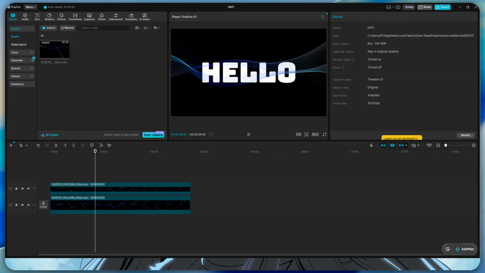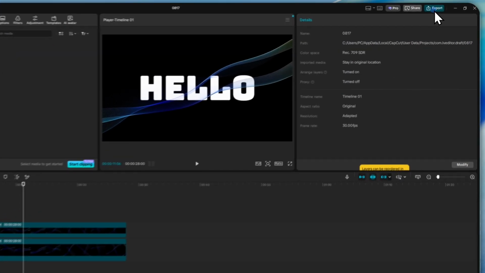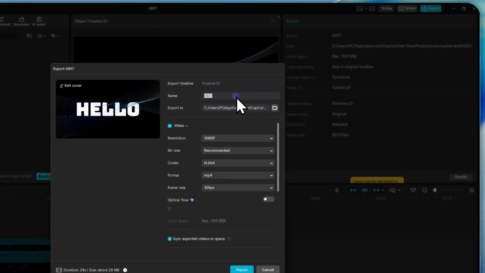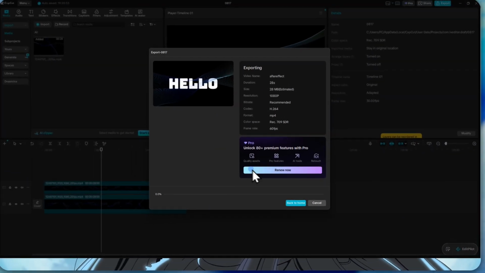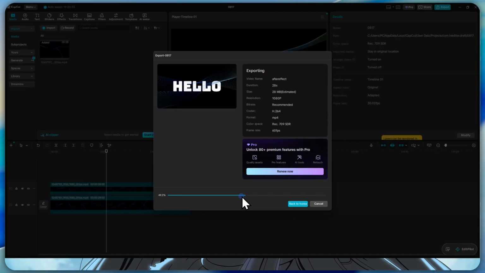Once you're happy with the result, click Export, then choose your preferred resolution and frames per second. Then export your video. And that's it. You created an After Effects style negative text effect using Capcut.